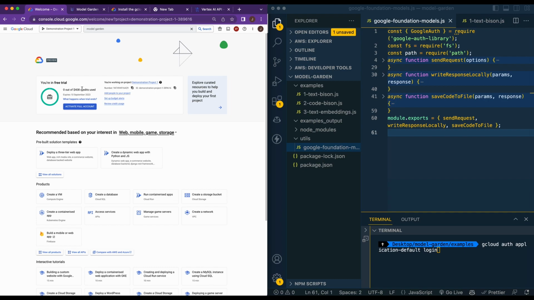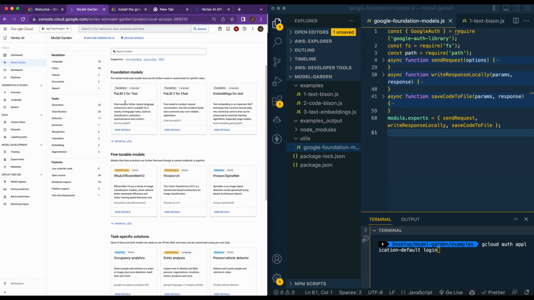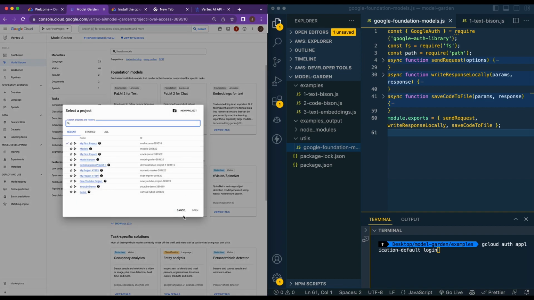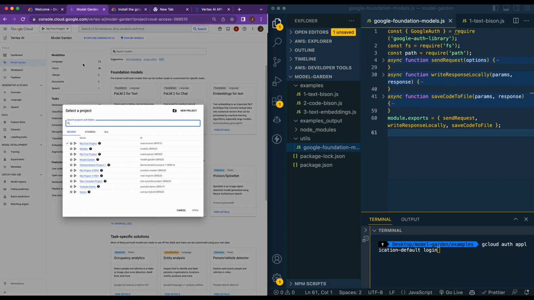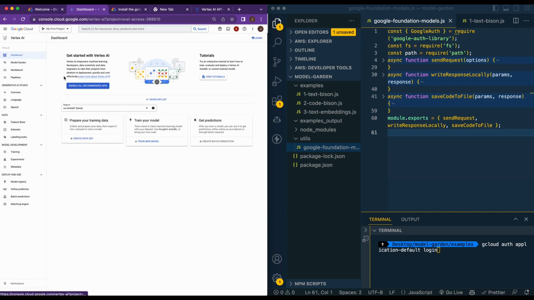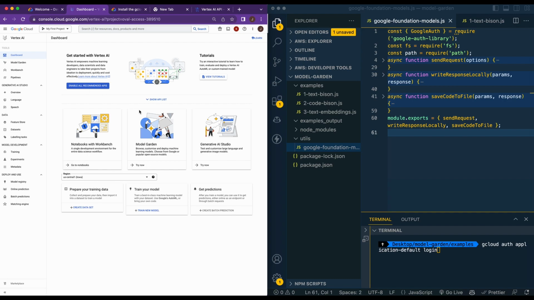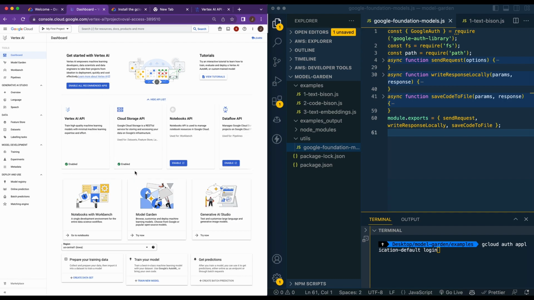I just signed up last week for this and I got a handful of credits that I'm going to be able to use on their platform. Once you're set up, you'll have your list of projects here, and you can make a new project. The one thing to note is, if you're using My First Project, or whatever project you set up for that matter, make sure you go to their dashboard and enable the APIs that you're going to be using.